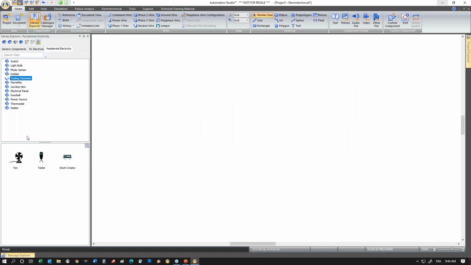We also have some testing elements. If you want to test that you have electricity, we have a fan that you can connect to your outlet, a tester, and also a short creator. Because on the GFI, if you create a short, you're going to jump the breaker, so you can test it with these instruments. Also some meters, which you can use when you do your wiring diagram. Junction box. We have an electrical panel also with breakers.